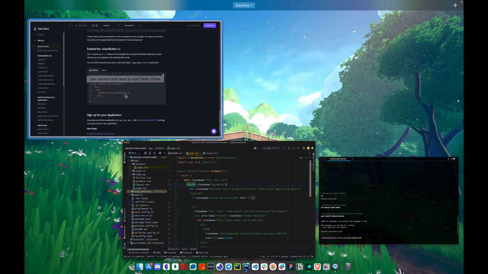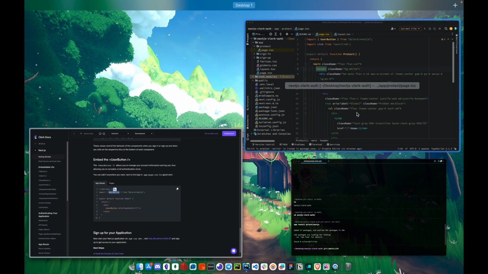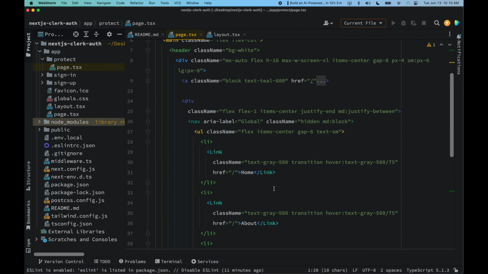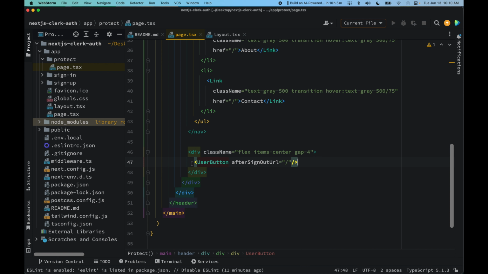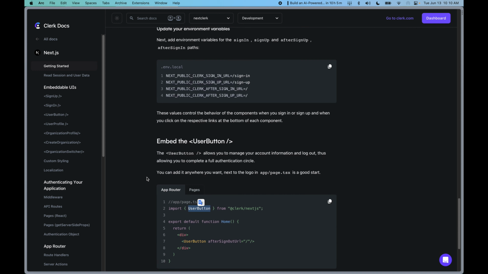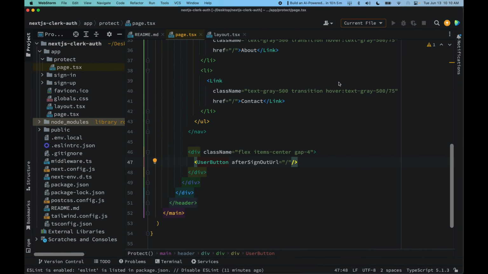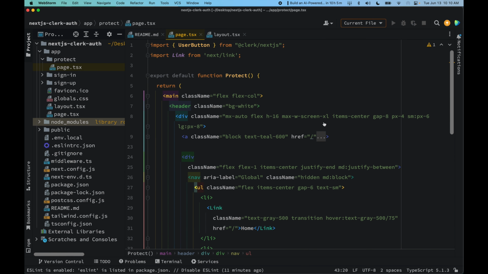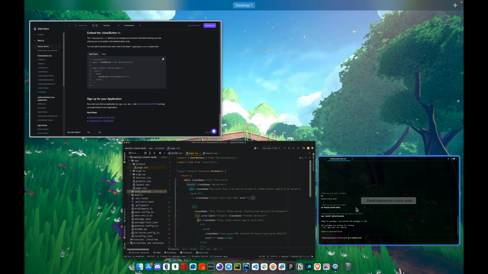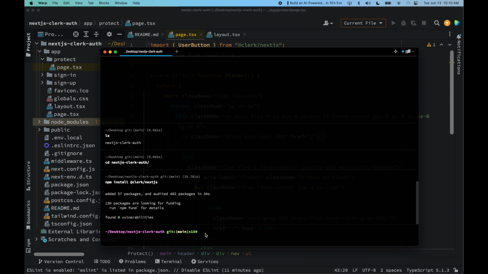We are importing this particular thing, which is the user button, which we already did before, and using that user button right here and defining our after sign out route. So this is the sign out route, which visits the home page. After that's done, let's go ahead and sign up to our application. So that's pretty much it. This should be signing up pretty easily. So let's go ahead and run npm run dev.